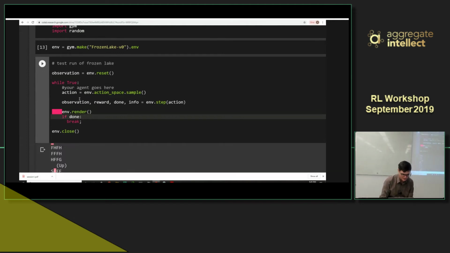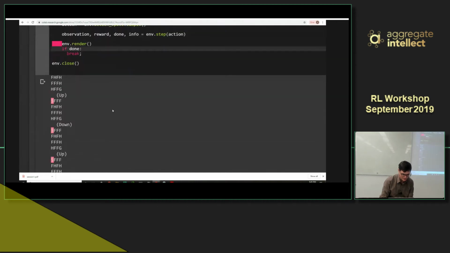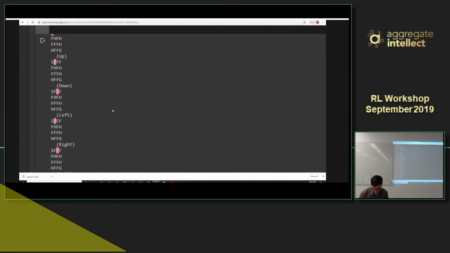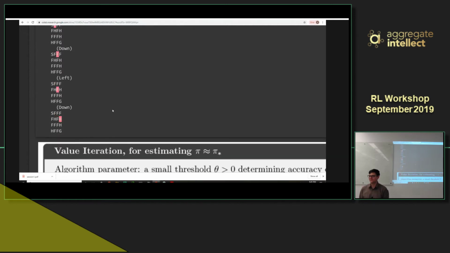We're going to run it, and we're going to see our random agent walking randomly in the corner, and then it goes down, and then goes right, back. This is a very long period for a random agent. And then it drops into a hole.